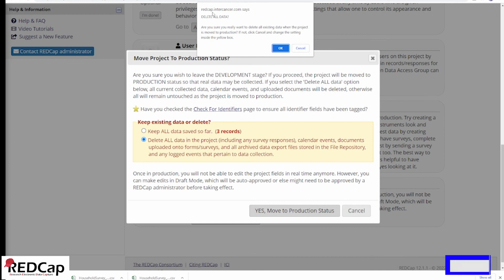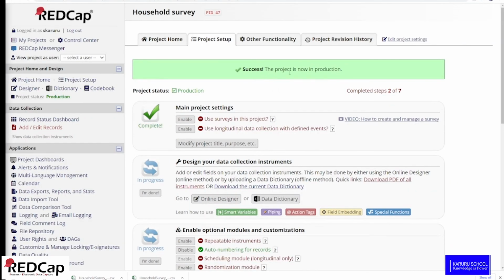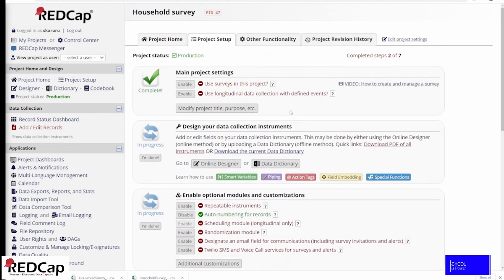Then REDCap will give you an alert that all the data that you had previously entered into the piloting phase of the form will be deleted. Once you say OK, REDCap will tell you that the project is now in production. Now the other thing that we want to do is to add users to our project. You can see here the project has been pushed into production.